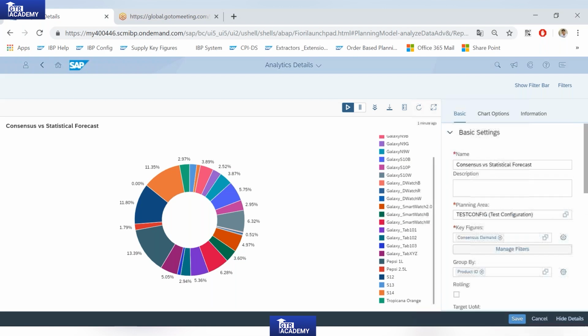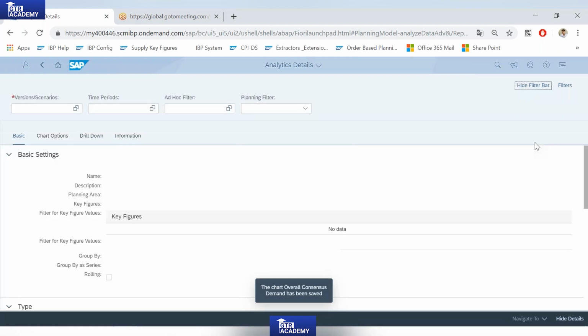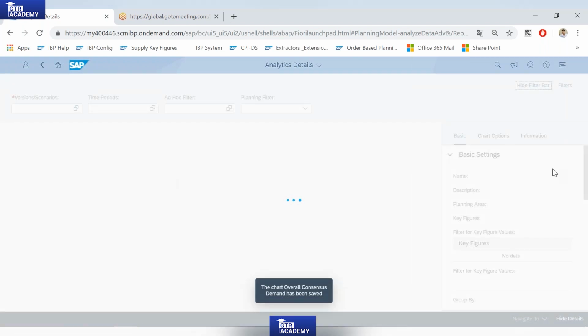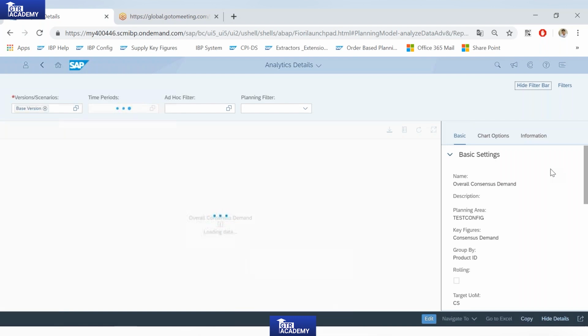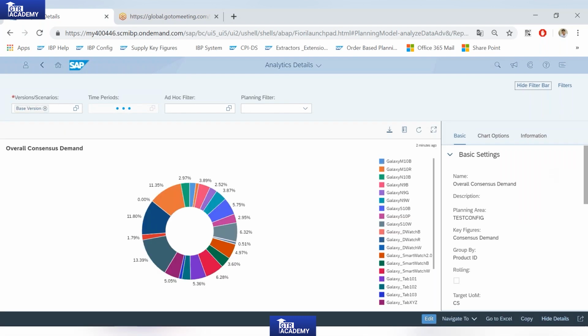So let me save this. Save this chart. Okay, the chart has been saved as Overall consensus demand.